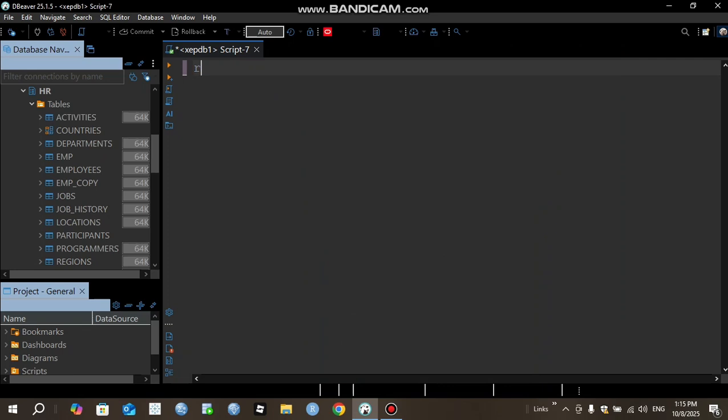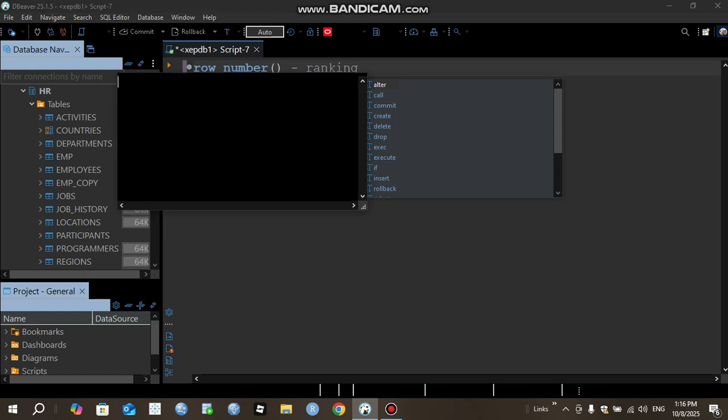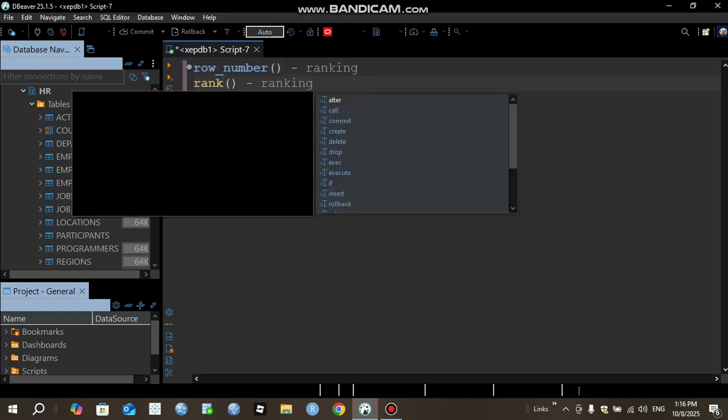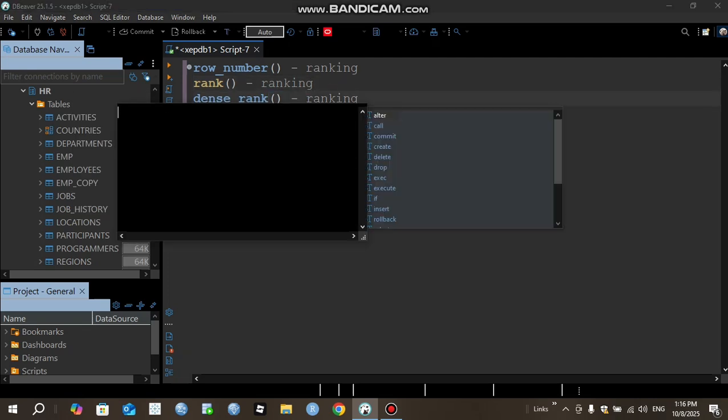We have row number, rank, dense rank, lag, and lead. So what are these? Row number is for ranking. Rank is for ranking as well. And dense rank is for ranking as well. So what's the difference between them?